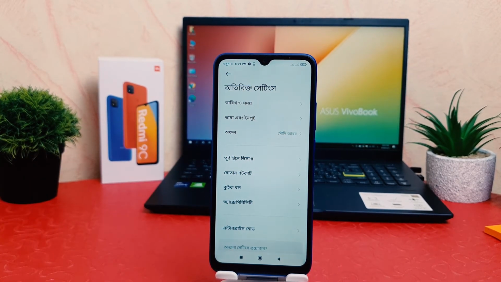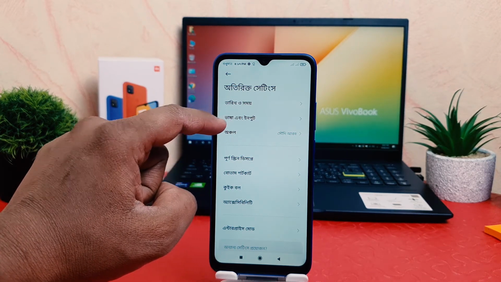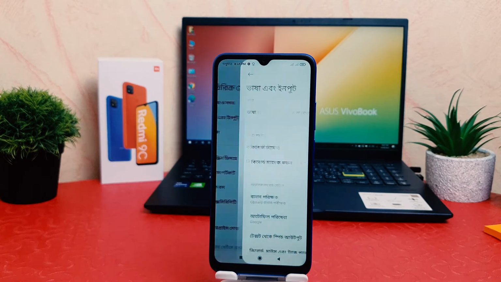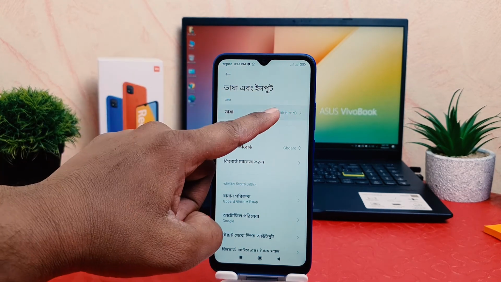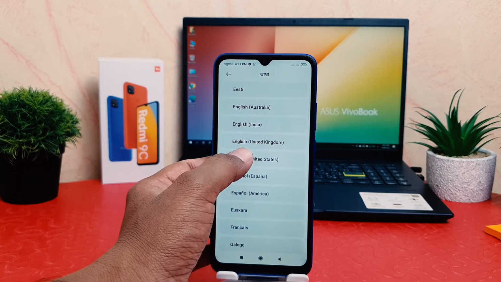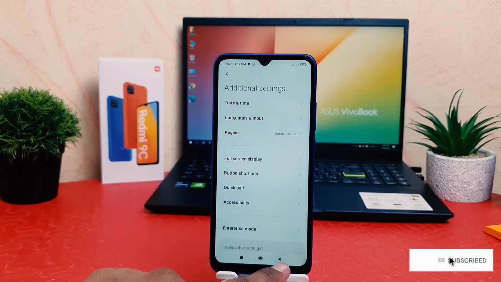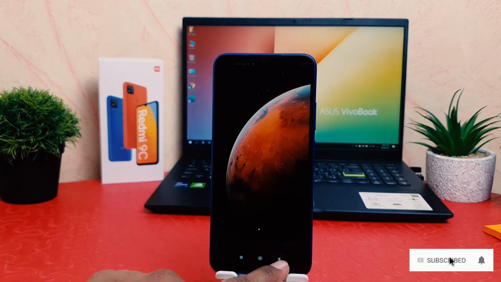After click over on it, you need to choose the second one. This is the first date and time, and the second one is language. So you're going to click over on it. Now you need to choose the first one, and here you're going to see the language. You can easily choose the language you want. For example, I made it English. So within this, you can easily change language in your Redmi 9C.